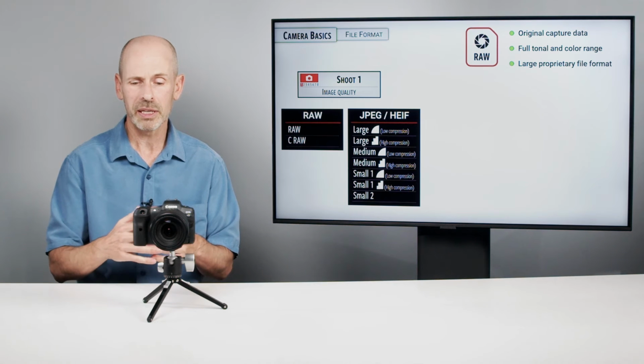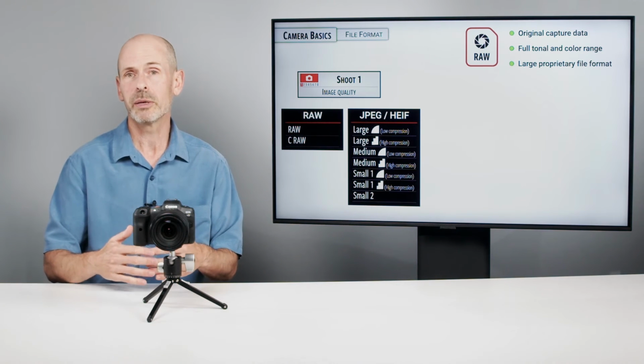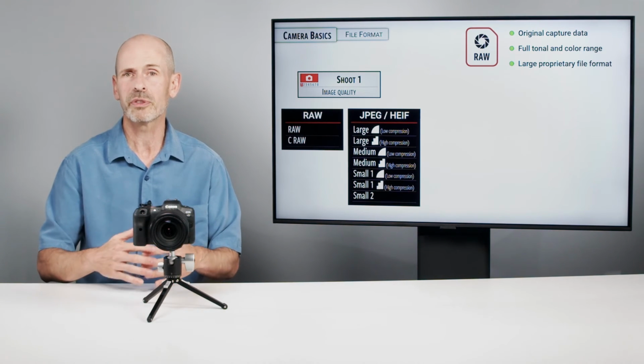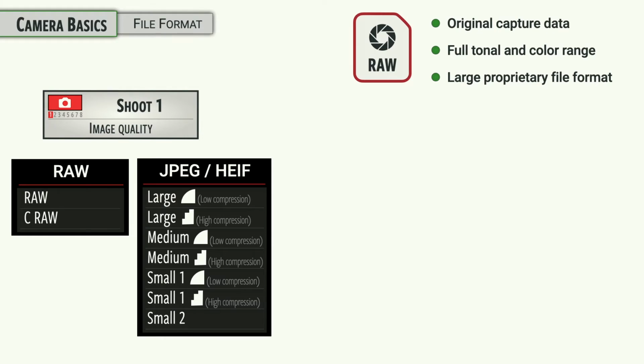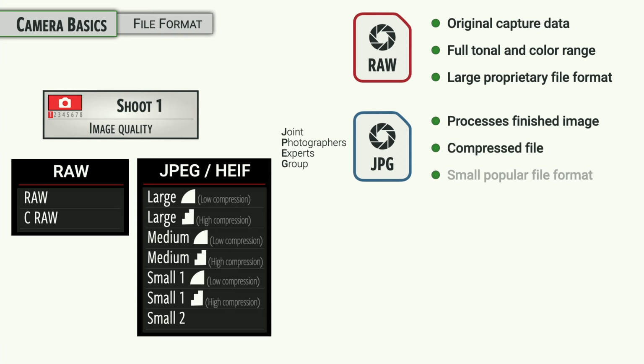And this is going to be a great system for anyone who is very serious about their photography and wants to be able to retain the highest quality images that they possibly can. So you're going to want to shoot RAW. A couple versions of RAW I'll talk about in a moment.